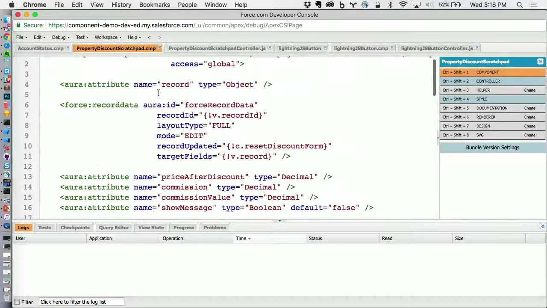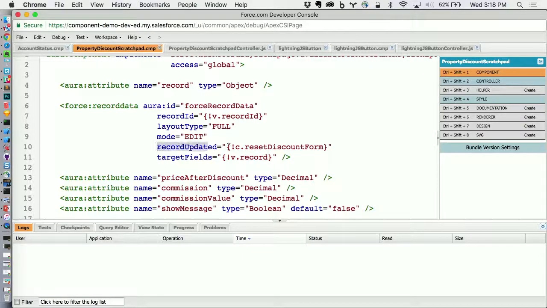Let's look at what happens when the record changes. I promised that when the record updated event is fired, it'll run the reset discount form function. So I'm going to look at that in my controller.